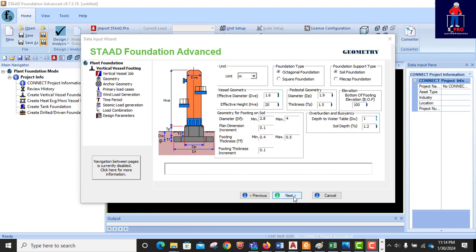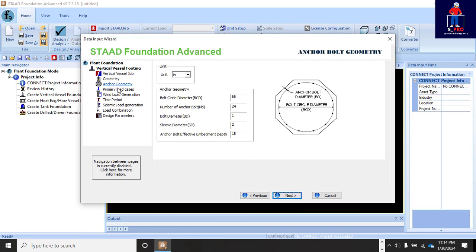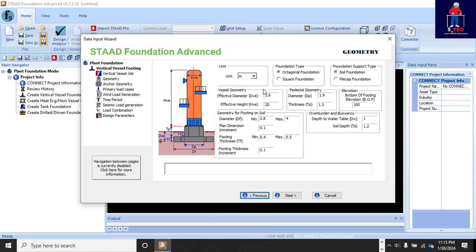Okay, so I'm done here. I'll click next. So this next one is Anchorage Geometry. So I will still use my meters. Anchorage Geometry, bolt circle diameter. So the diameter of my vessel is 1.6. Okay, and the diameter of my pedestal is 1.9.